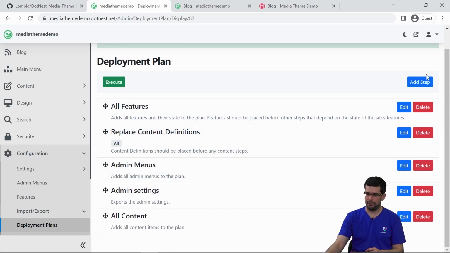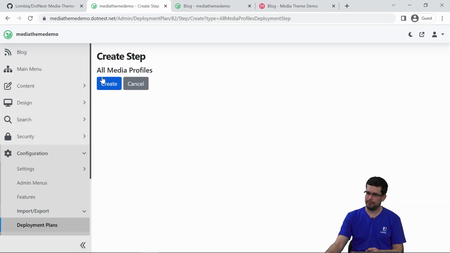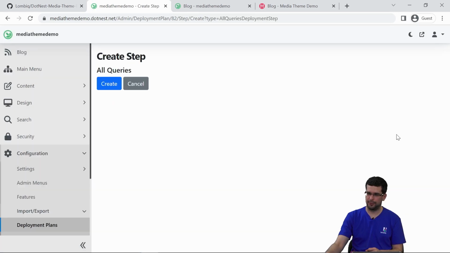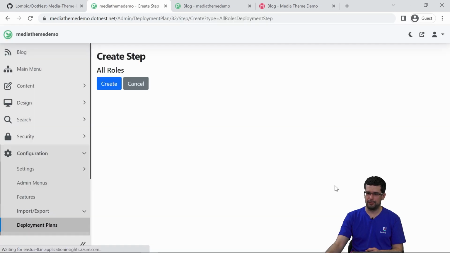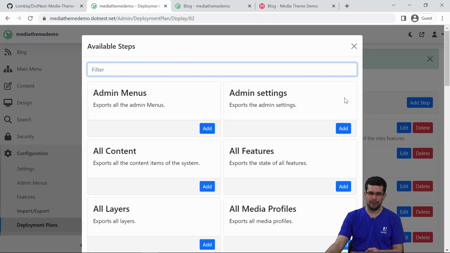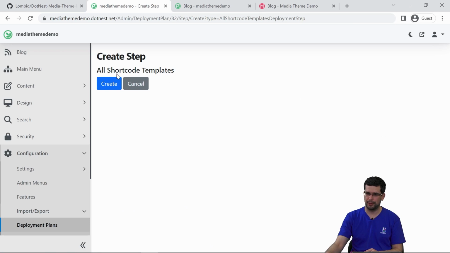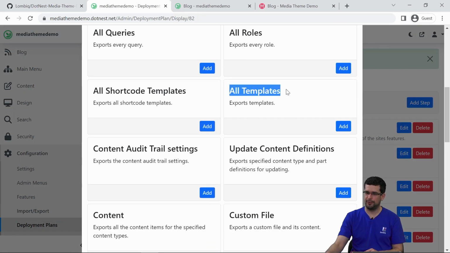Otherwise, we need everything else. So let me just quickly go through that. Media profiles, also queries. The next would be roles. Now, your mileage may vary, so perhaps you don't need everything, but if you want to be sure, just indeed export everything. Let's also export shortcode templates, and all templates we won't need.